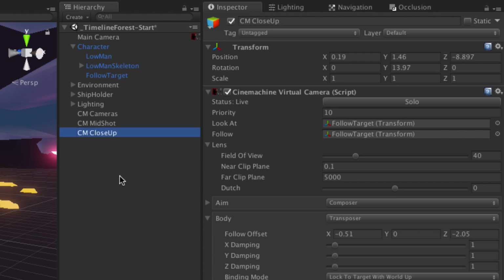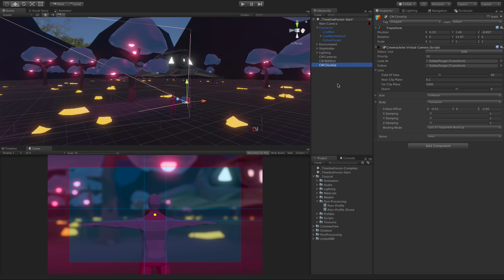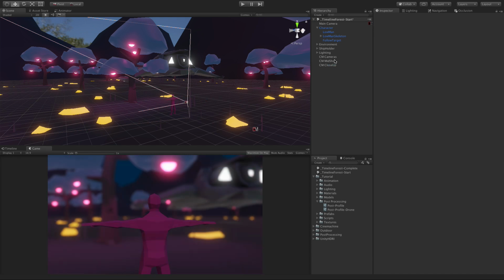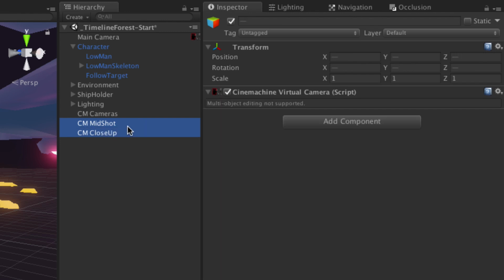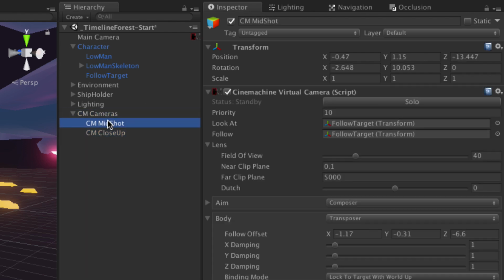So these names are actually useful. These names will come in handy in a moment when we look at it in Timeline, because Timeline is going to show you those on the actual clips in the Timeline itself. So let's take a look at how we can now move between those with Timeline. So we've got these set up, and like I said, CM cameras is going to be holding all of these. So the first thing I'm going to do before I start animating, before I start transitioning between these cameras, is to parent them underneath CM cameras. So grab your mid shot and your close up, drop it onto CM cameras.